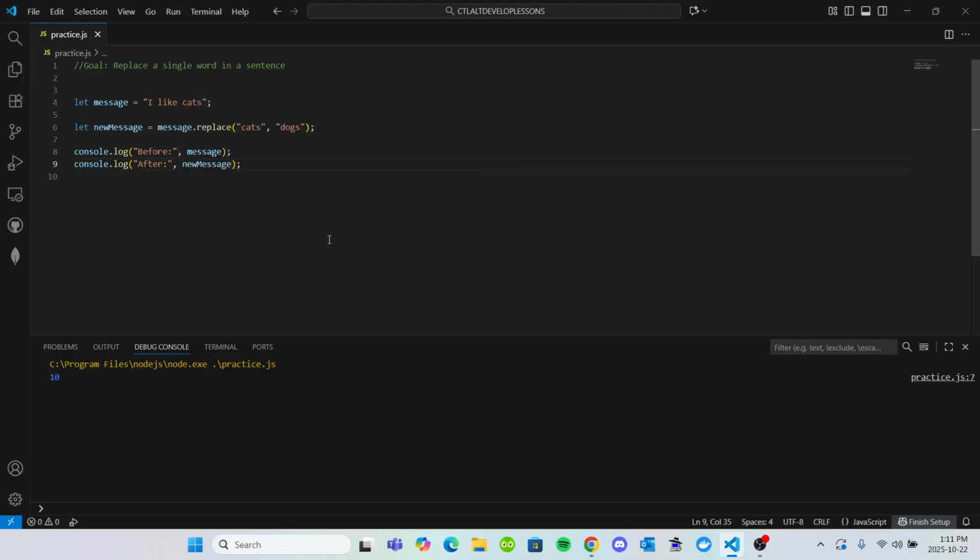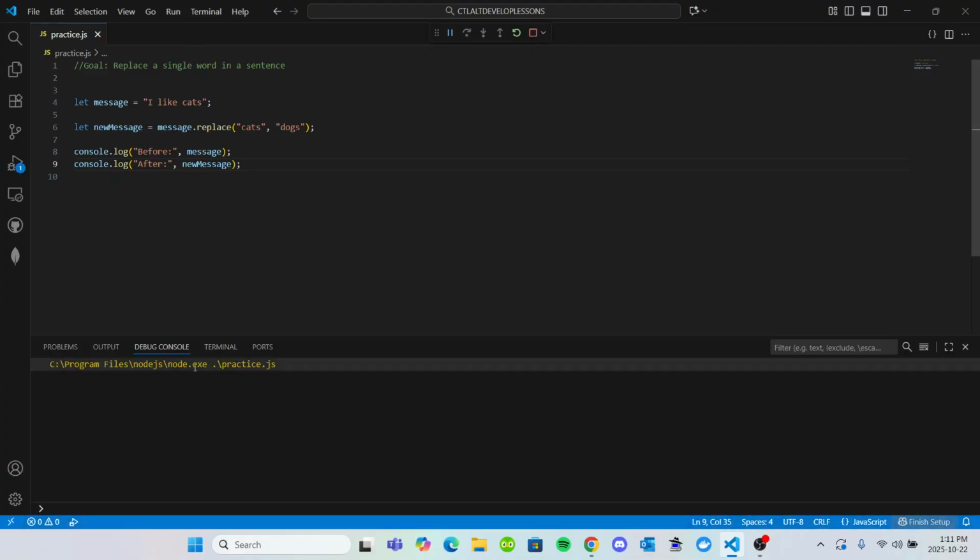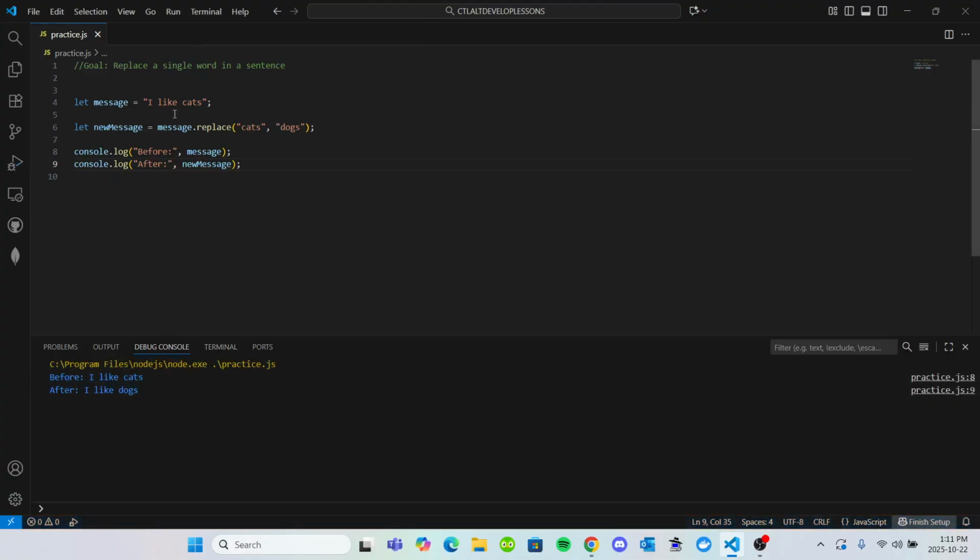New message, and we'll run this. One will print out I like cats, because that is the initial message, and we have replaced cats with dogs. So the second message will say I like dogs. And let's see if this works.